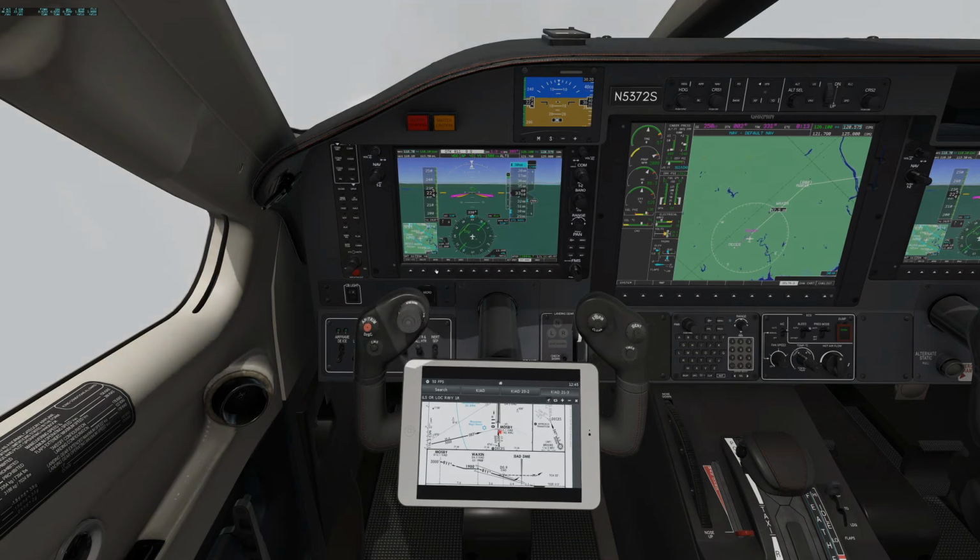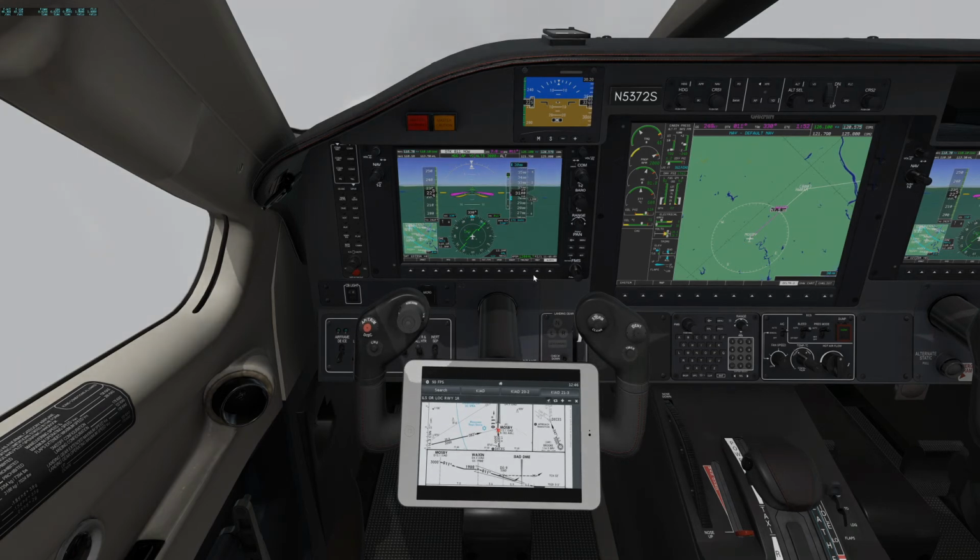PFD, bring it to DME. Back. Okay. Let's slow us down. Now we can go down to 1900 if we want, or we can wait. We'll wait for the intercept.